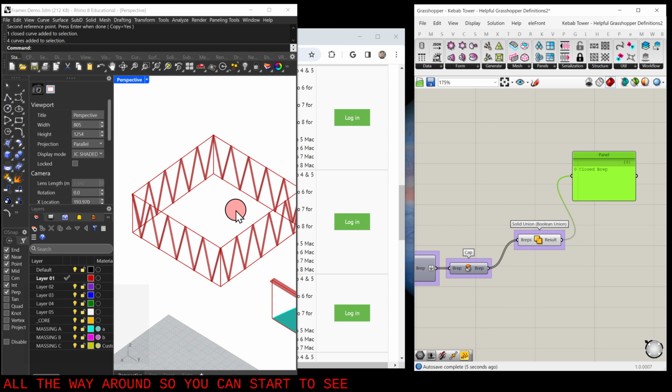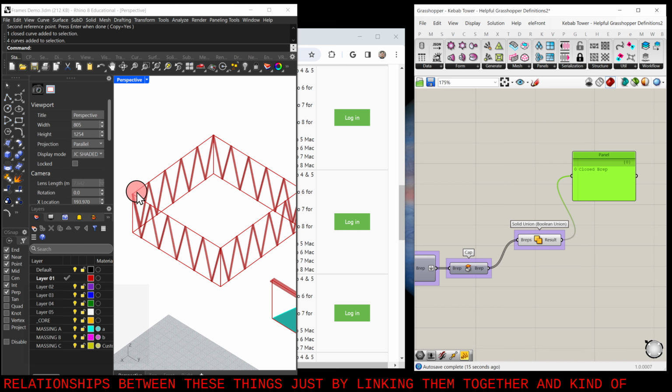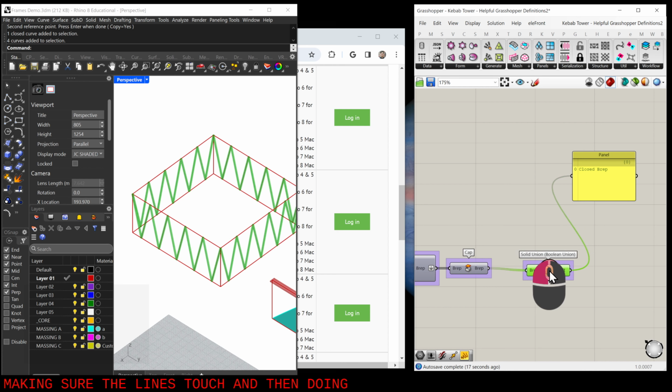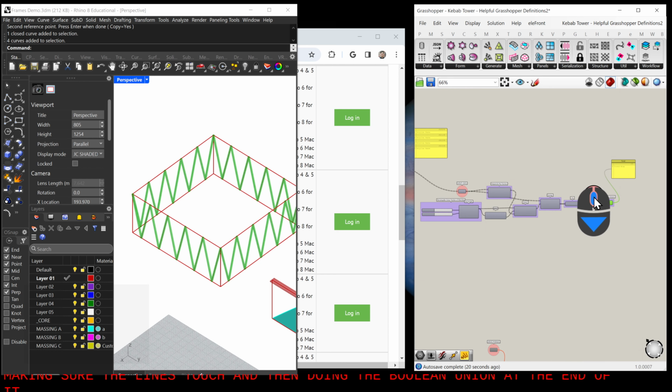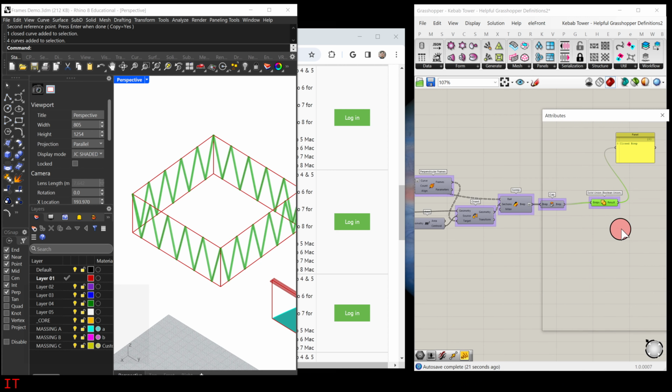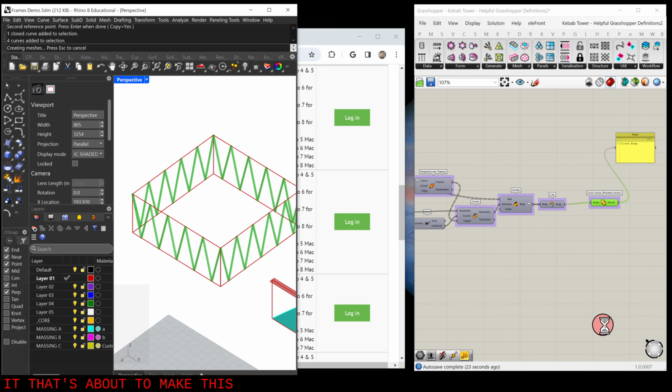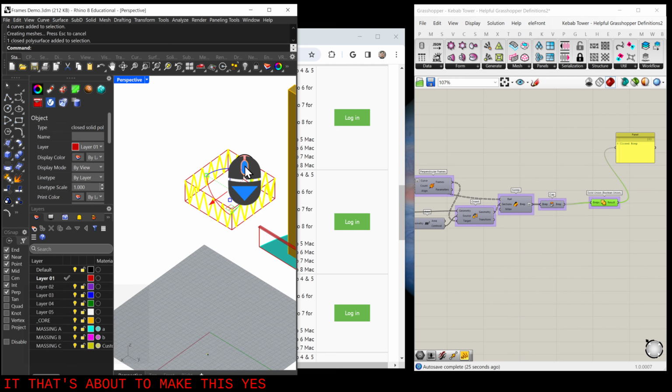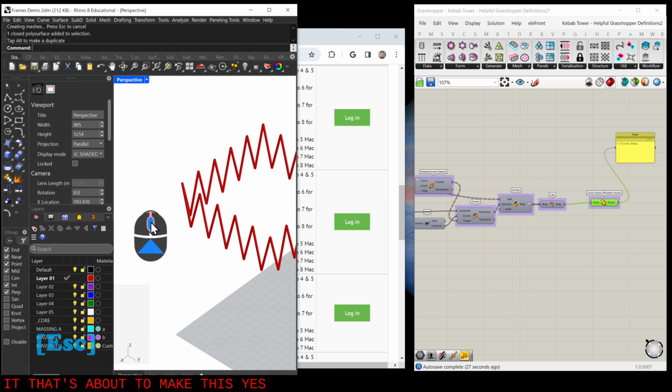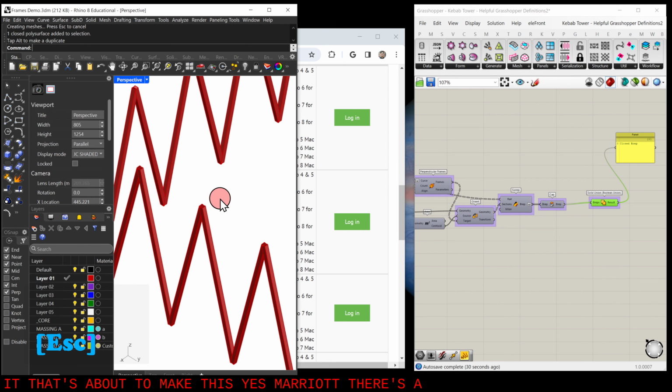So you can start to see how I can make more complicated relationships between these things just by linking them together and making sure the lines touch and then doing the Boolean union at the end of it. Okay, so if I was to bake this, yes. There you go. There's like a truss thing.